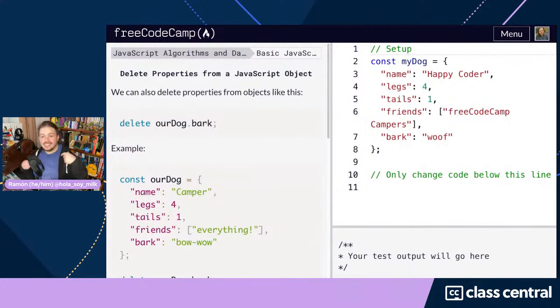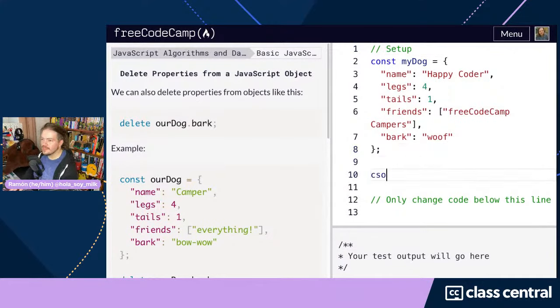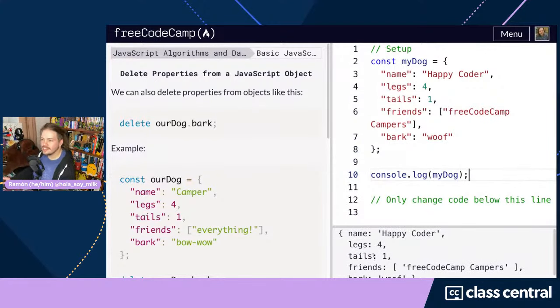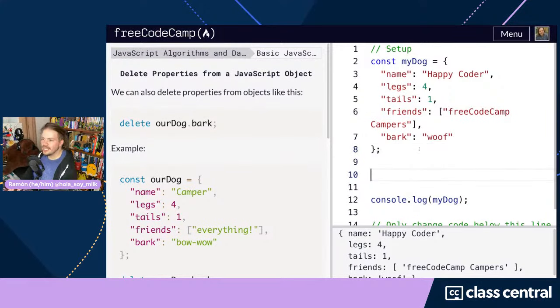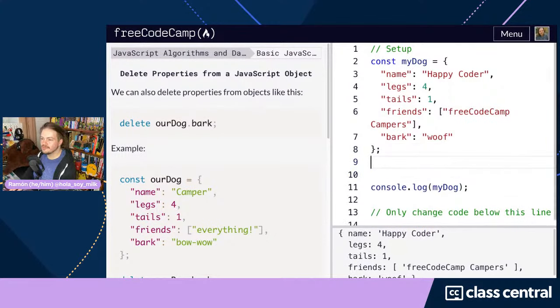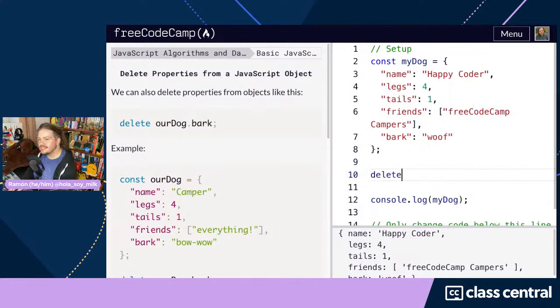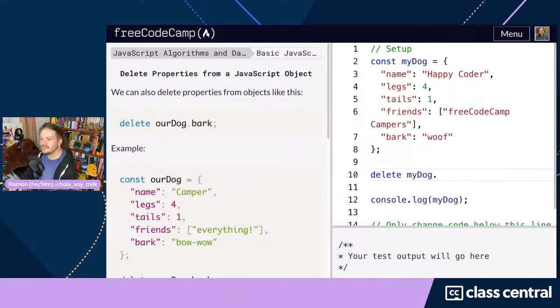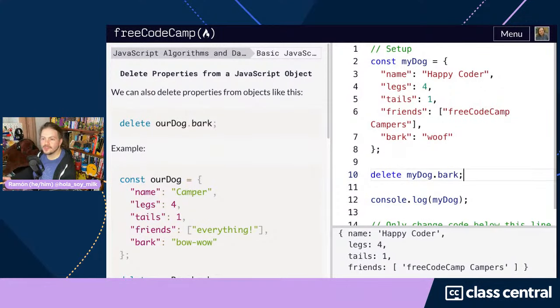Next, let's find out how to delete properties from a JavaScript object. Let's play around with that real quick. Console log my dog. I love console logging. So we can see there we've got our dog with all of our properties. Let's delete one. Let's delete my dog dot bark, like we're doing here in the example. Now you're going to see the object has been modified to no longer have that bark property.